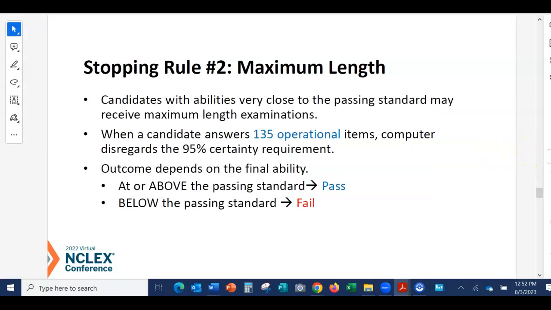Stopping rule number 2, maximum length. Candidates with abilities very close to the passing standard may receive maximum length examinations. And after you've answered 135 operational items, the computer disregards the 95% certainty requirement. The outcome depends on your final ability, on whether you're at or above the passing standard and pass, or below the passing standard and fail.